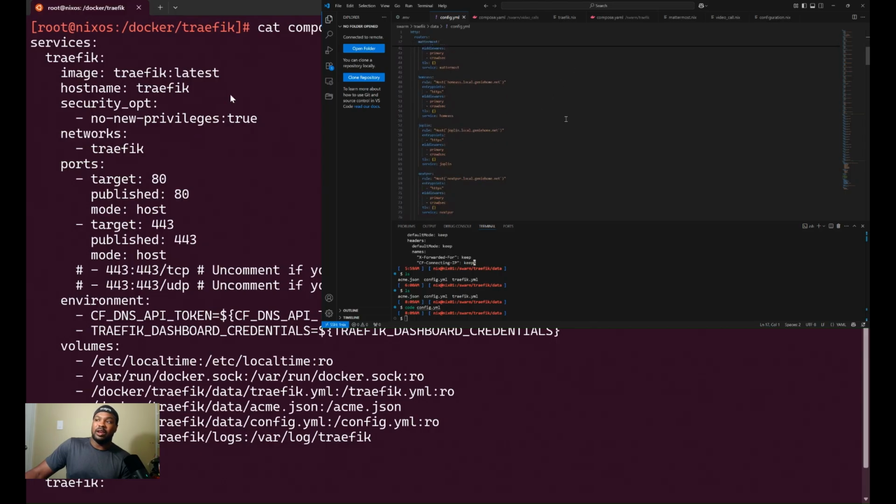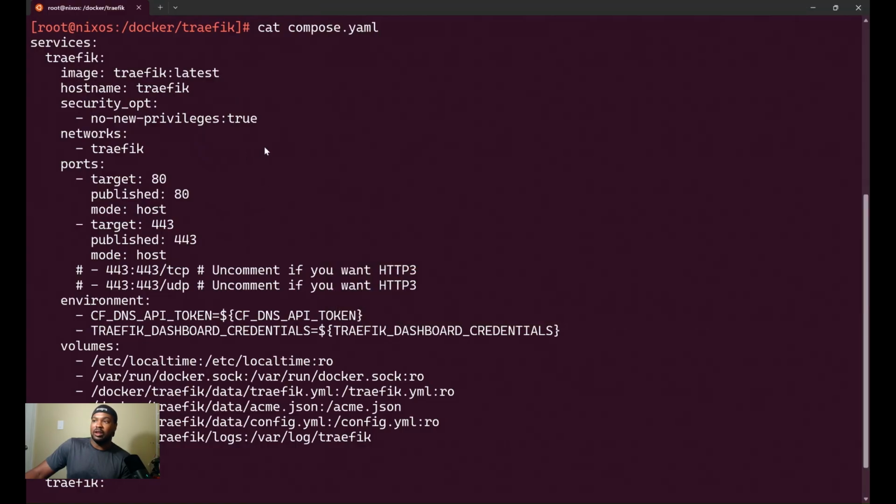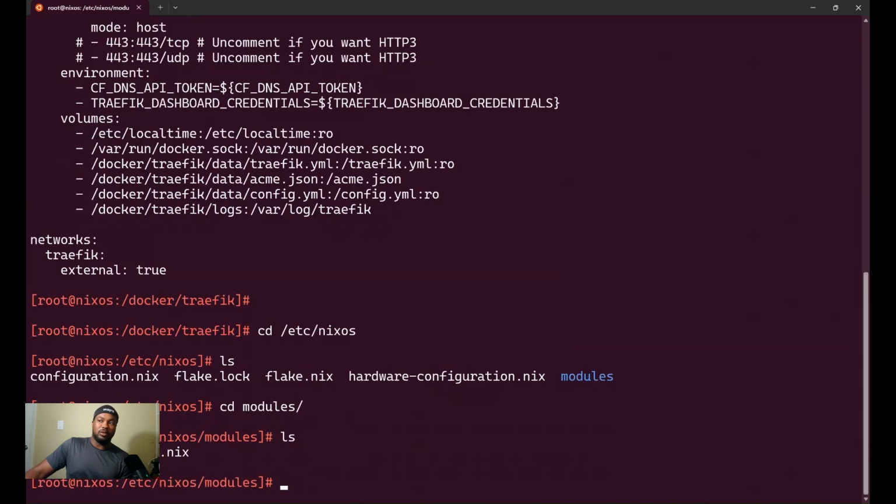So if you want a deeper dive into how I have Traefik set up under the hood, including the static routing and the file-based providers, please check out that video. I've also published the full configuration on my GitHub if you want to follow along or reuse it. So what I want to do now is create a module that I'm just going to call traefik.nix.